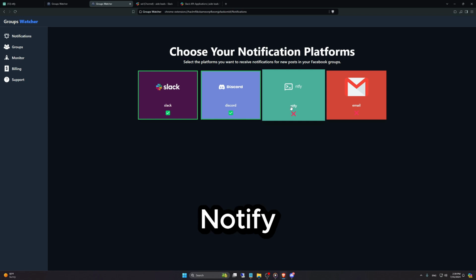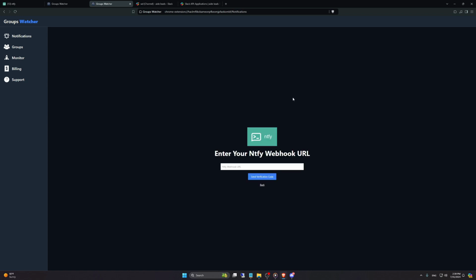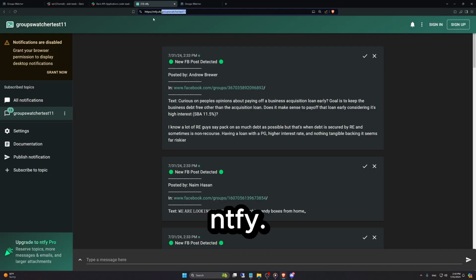Then we have ntfy. ntfy is basically a push notification service. So it sends you a push notification to your phone. And you can also get push notifications to your computer, which shows like right here. If you want to get notified on your phone, you're just gonna go to the Apple Store or Google Play and download the app. The name of the app is exactly this, ntfy. So you're gonna go to ntfy.sh and then you're gonna enter the topic name.